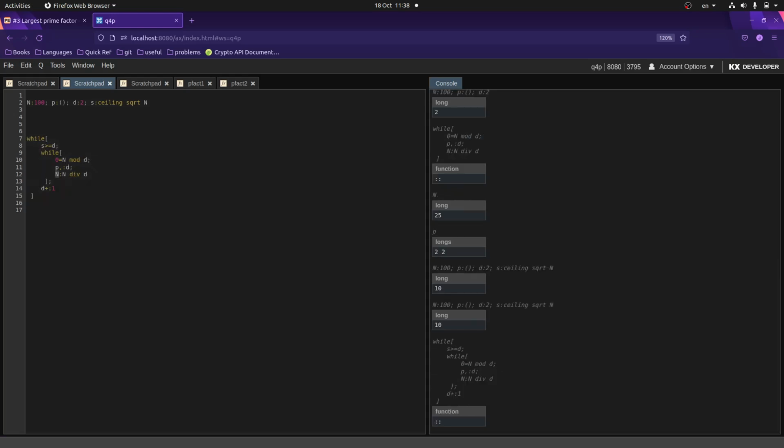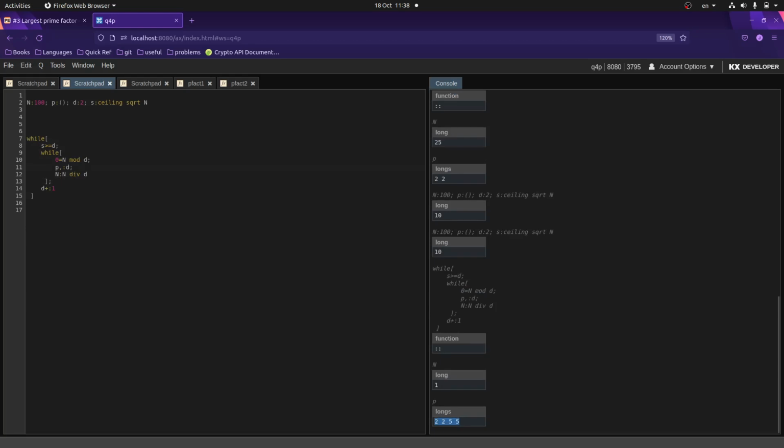So run that, and then if I look at n, you see the value of n is now 1, i.e. it's been completely factorized. And if I look at p, you can see here it's got the prime factorization of 100. So if I was to take these numbers and do a product of all of them, you can see it gives us 100.